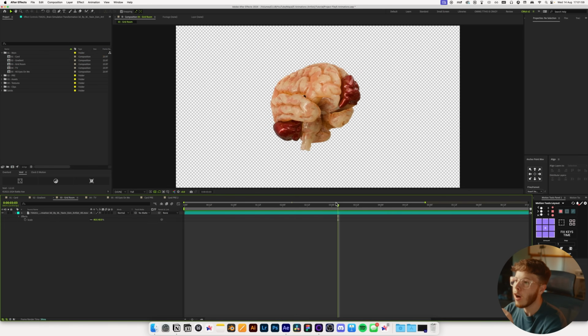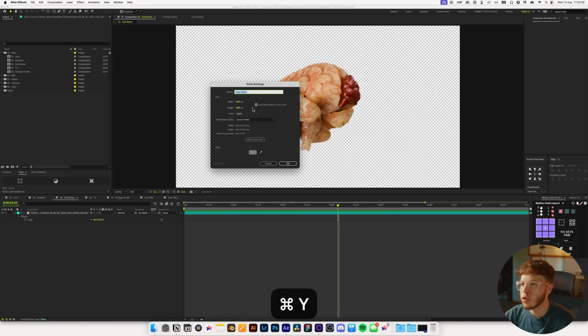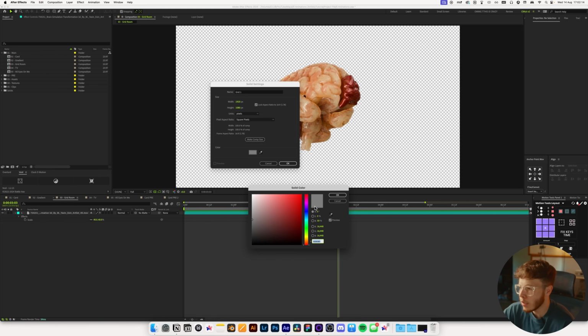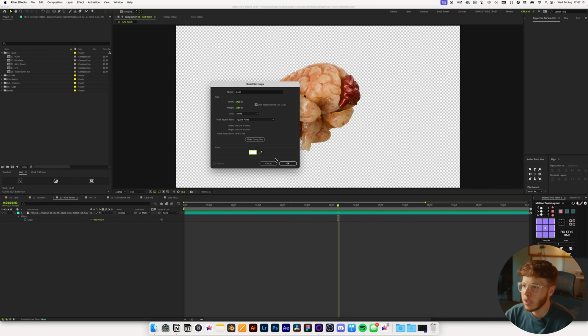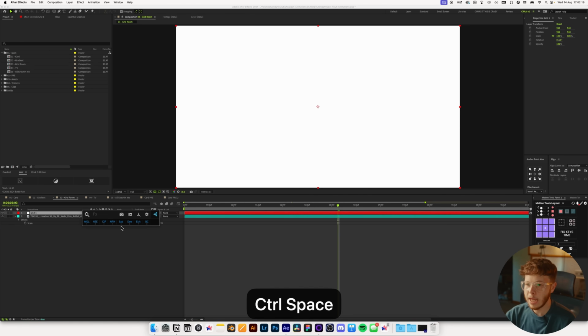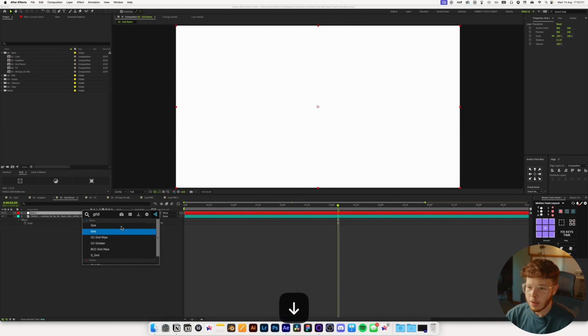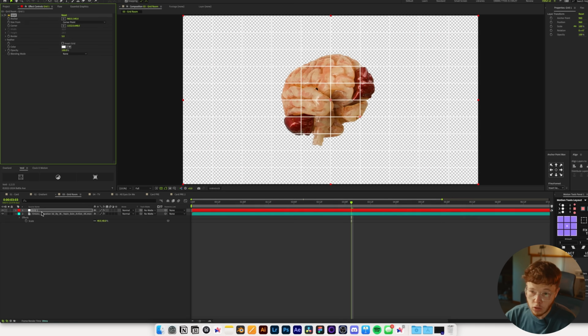But with that being said, let's cut back into creating this grid room. It's actually a lot easier than you might think. We're gonna hit Command Y to create a solid, and I'm just gonna name this grid 1, and let's change the color to, it doesn't really matter because we will change that later, but let's just set it to a white for now, and we're gonna add the grid effect, which is built in to After Effects.